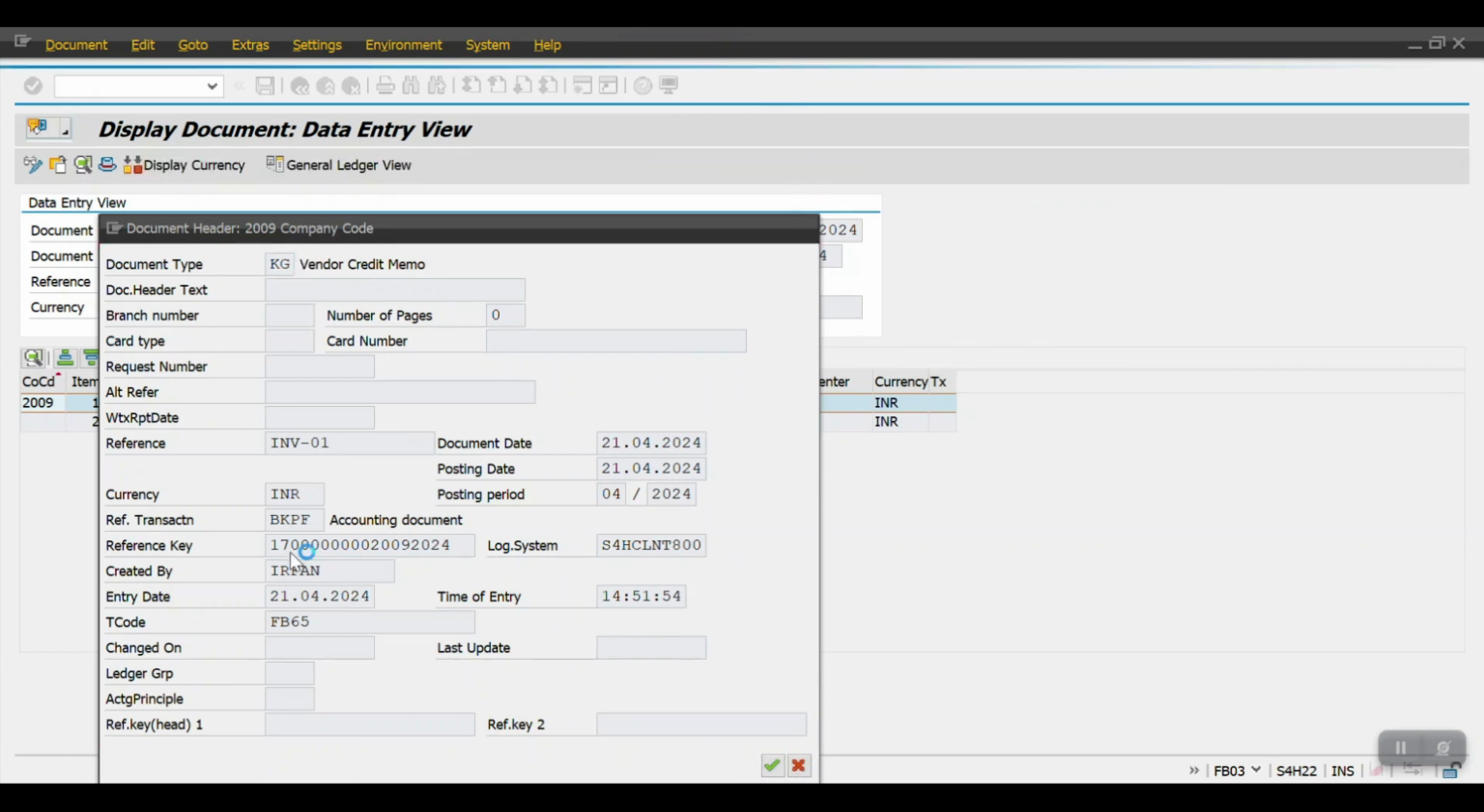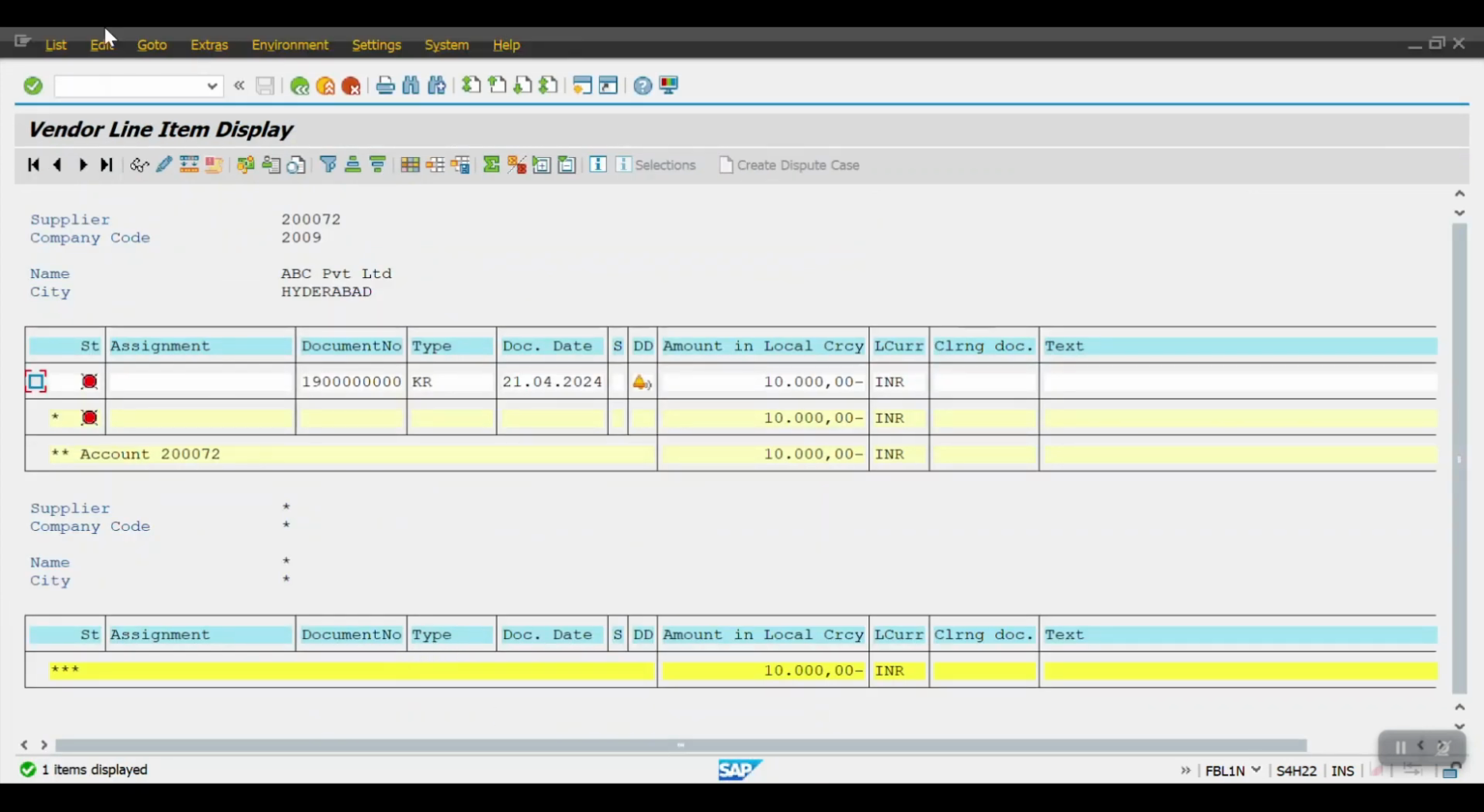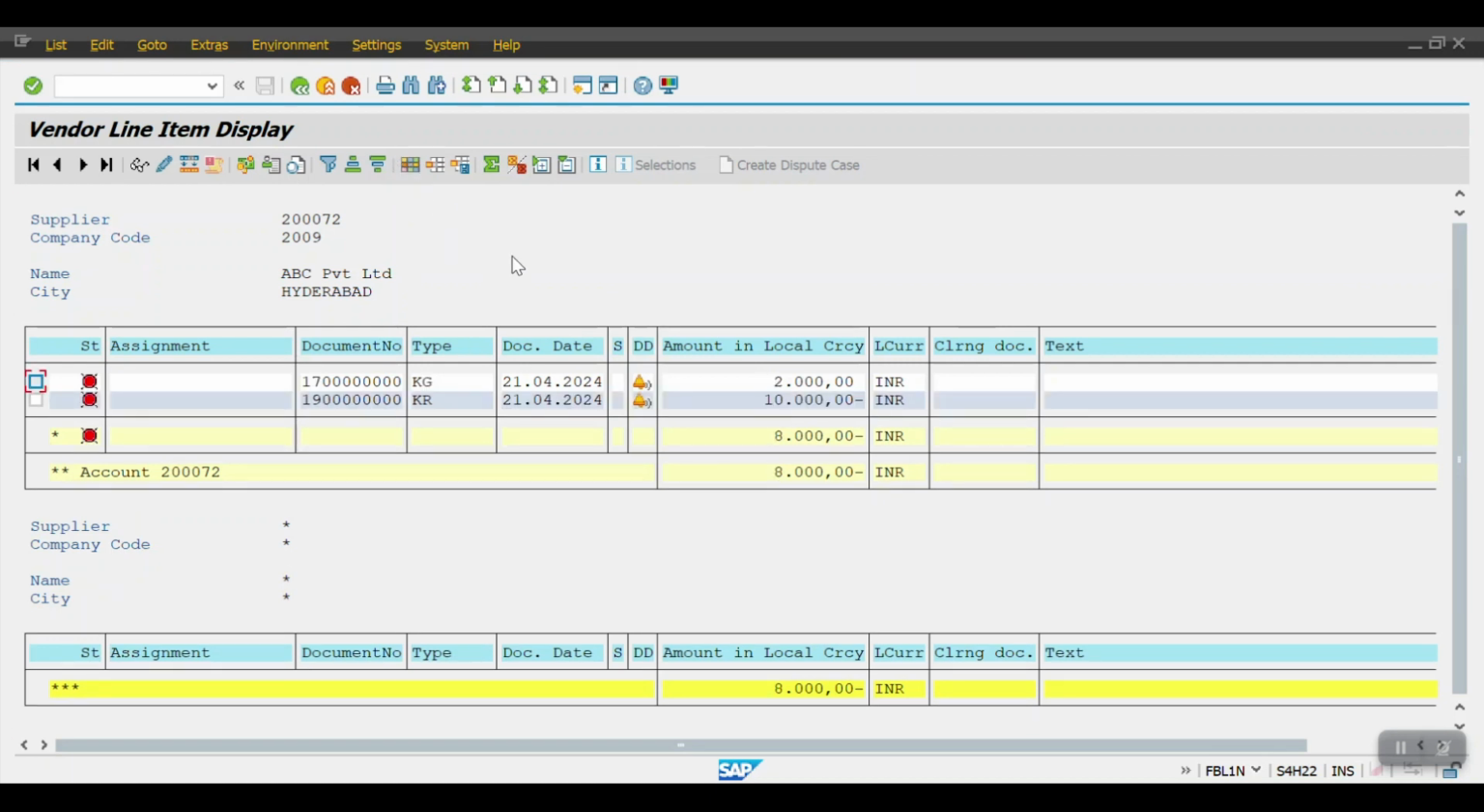Now we can see the same thing in our vendor line item report. So just to refresh this page, here we can see my original invoice is for 10,000, and the credit memo I have posted is for 2,000. Now the remaining balance I need to pay to this vendor is 8,000.